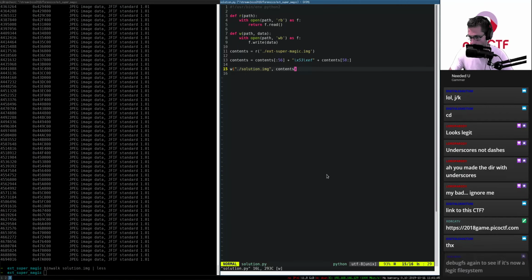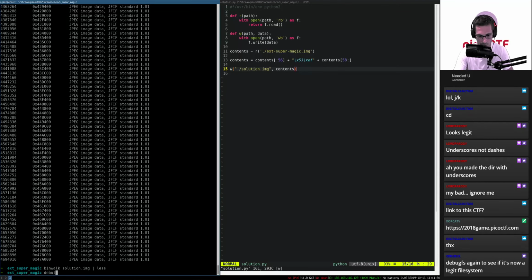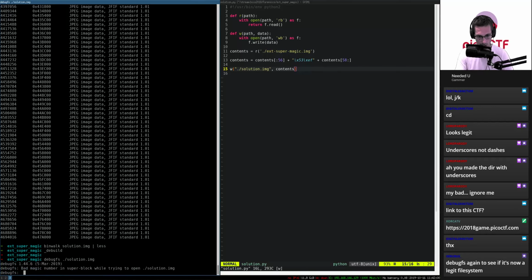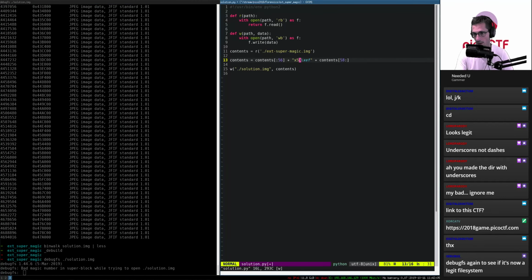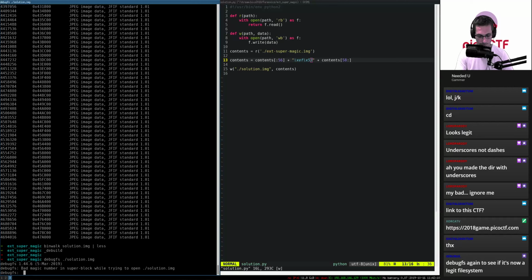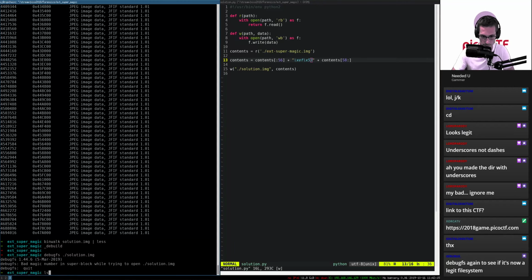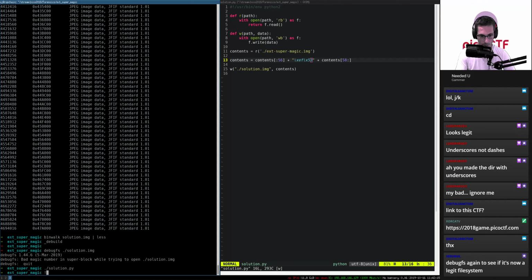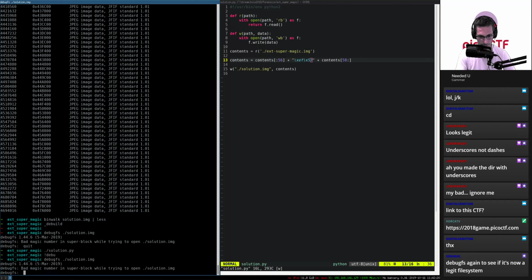Okay, so debugfs again. Yeah, that's a good call. Debugfs solution.image. Bad magic number. Did I have these the wrong way around? Bang debug. Okay, so maybe I've got the offset wrong.